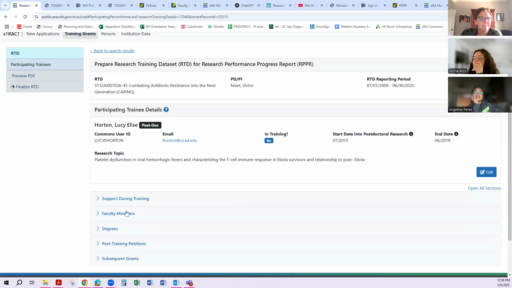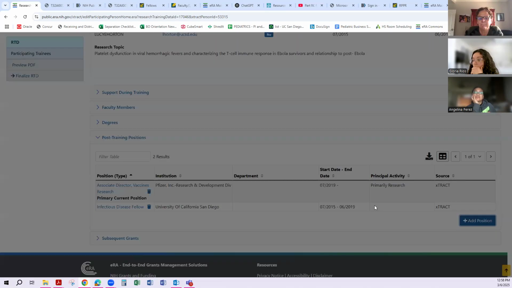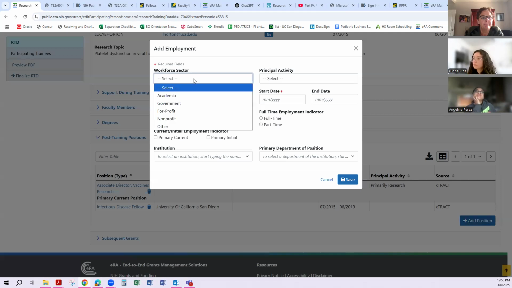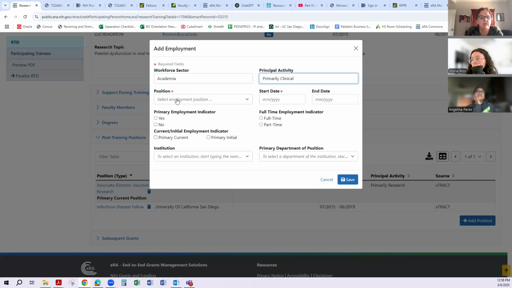Okay, so it might actually stay there. No, it doesn't. So let's go ahead and add position. And then the workforce sector will be academia. Principal activity, I'm going to say research. I don't even know if that's related, so let's just say clinical, primary clinical. And then for the position, just put director.